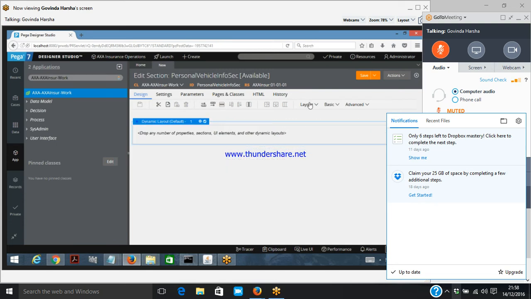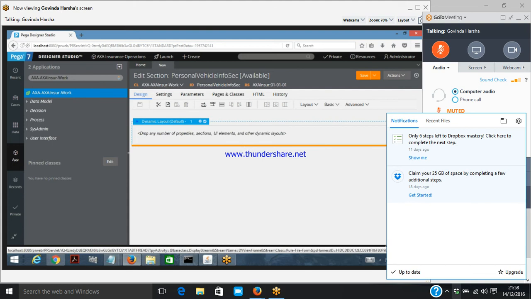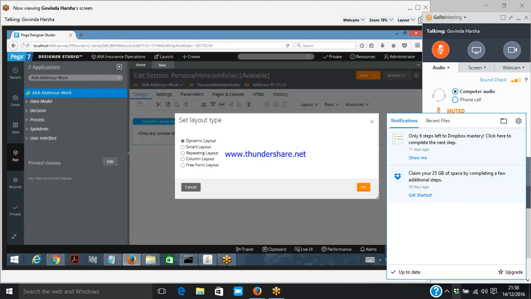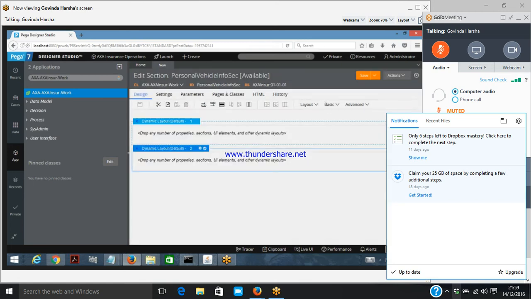So delete this. When you drag and drop this layout, it will ask you what type of layout. We'll be learning other layouts later. For now, the default is dynamic layout. You can keep it and then click on OK. Two layouts are added. You should see dynamic layout 1, dynamic layout 2. So you draw this way.